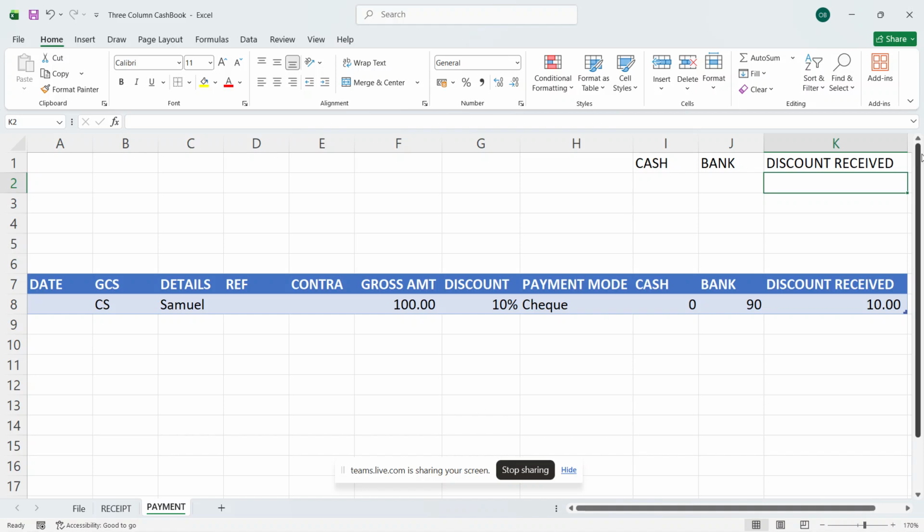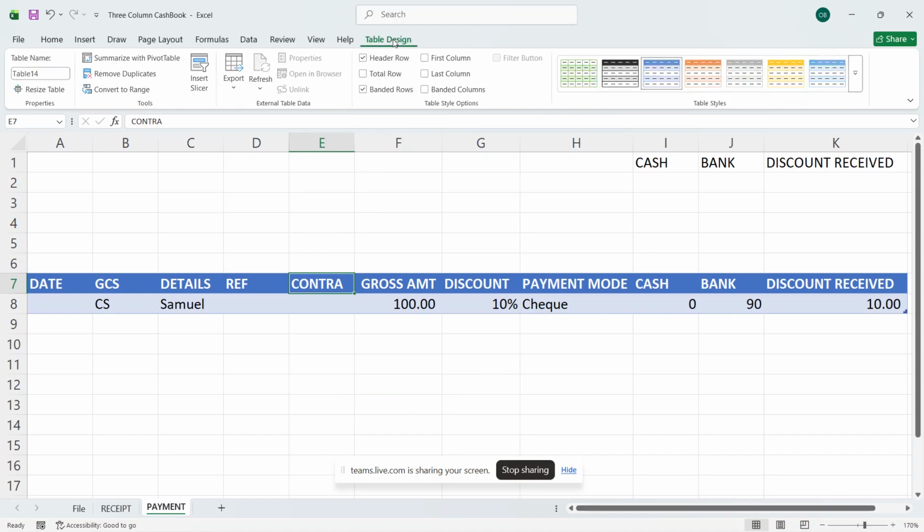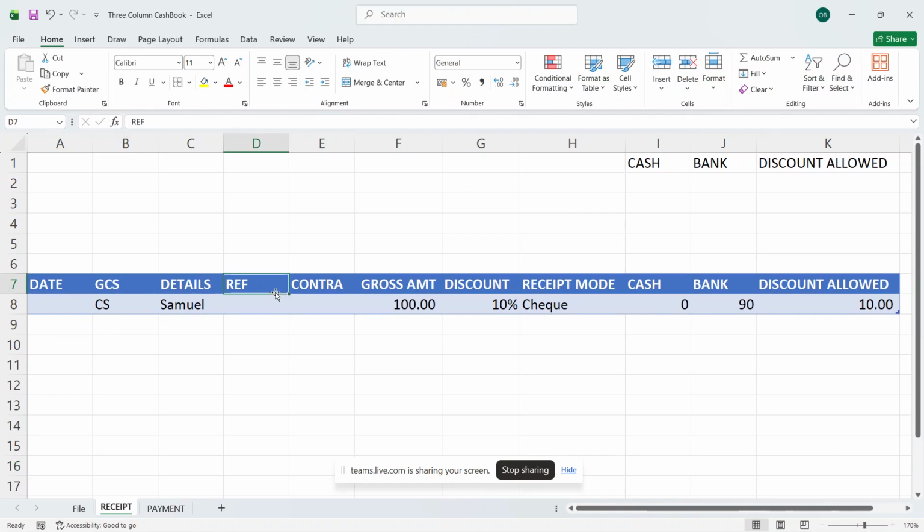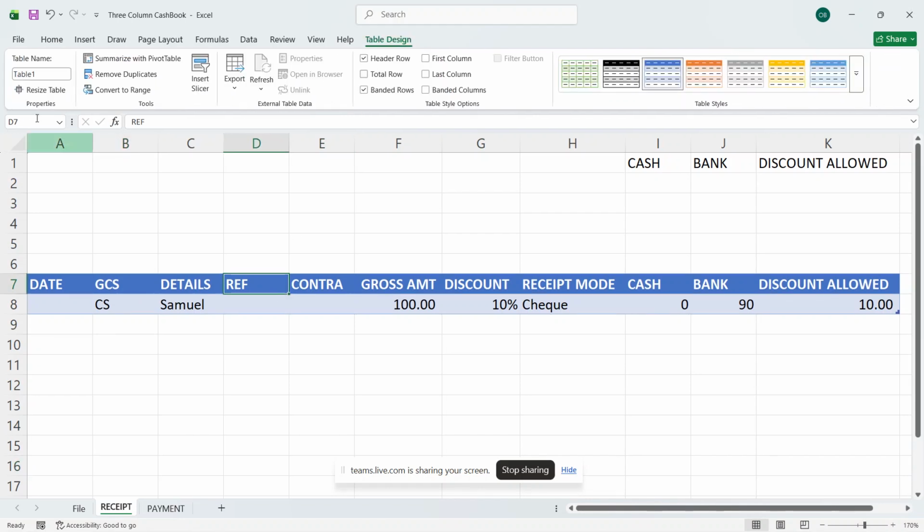What else do you think we have to change? We are left with one more thing. We have to change the name of the table. So let's select a cell within the table. We go to table design. The name here is what? Table 14. Did I name my table here? Let me check. No, I did not name it. Receipt.